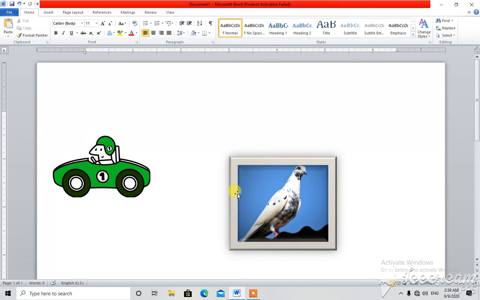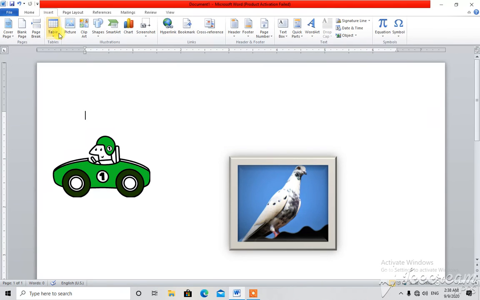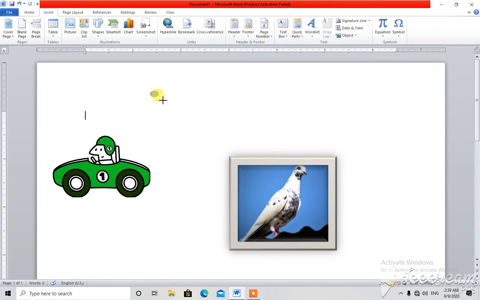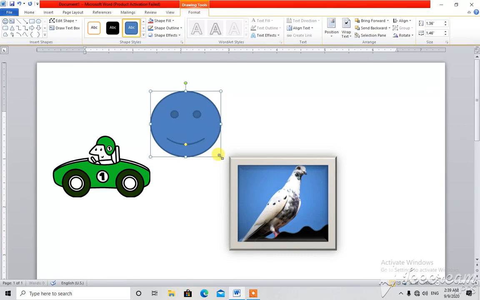The next topic is how to insert shapes. To insert shapes, you have to click on insert tab. You can see one shapes option. Click on shapes. Here you can see different types of shapes are given. To draw a shape, you have to select the shape and drag the mouse. Press the left mouse button and drag the mouse to draw a shape.